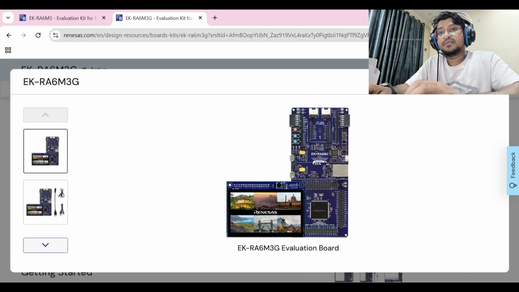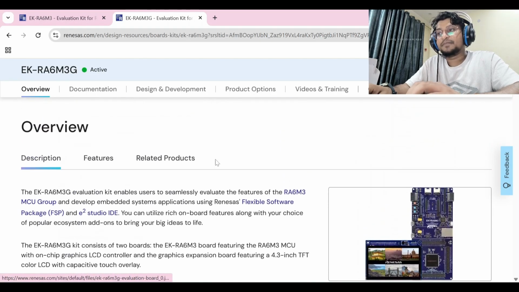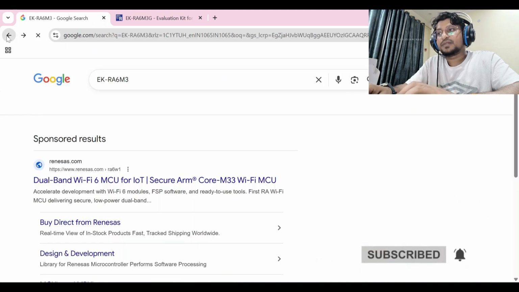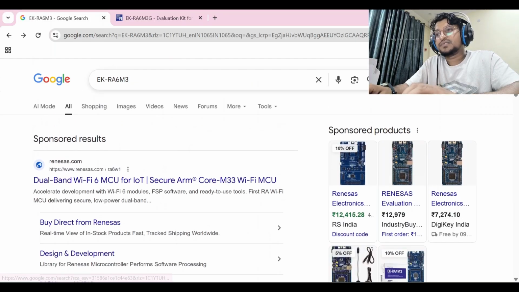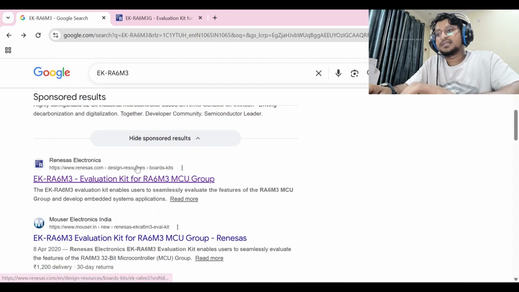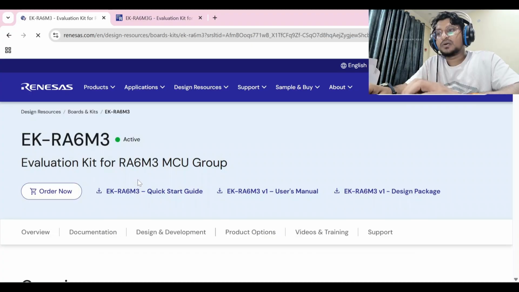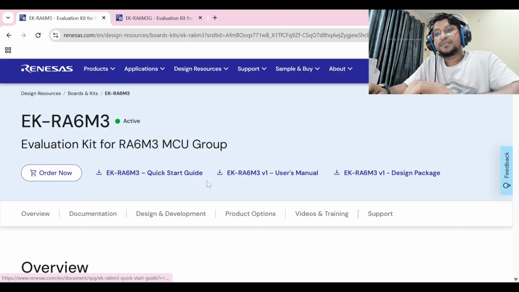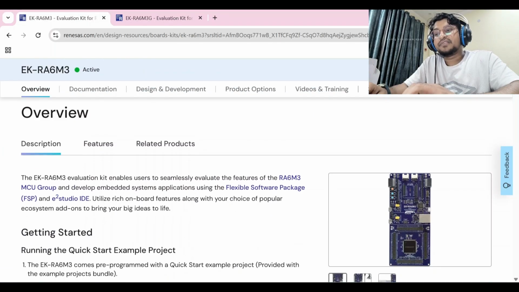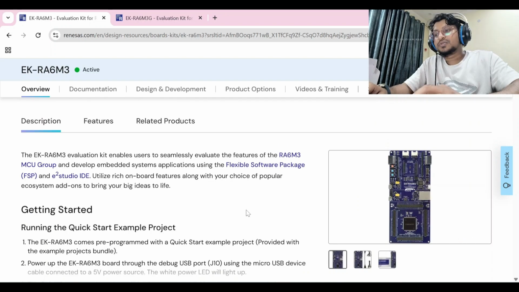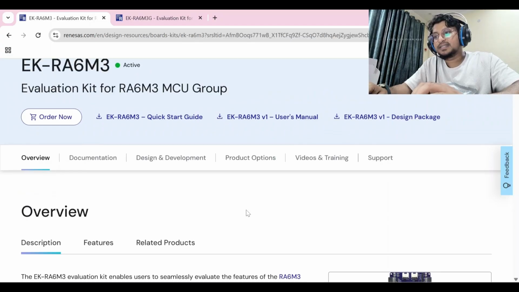So you can see if you have this graphic board, then you can get information from here, or if you have that simple board, then you can get information from here. So if you just type EK-RA6M3, you will get this type of links, or just click on those links. In terms of documentation, in terms of user material, in terms of user guidance, you can see everything is available on the website. If you want more information or deep information, then you can reach out to this website. So you can get these things here.